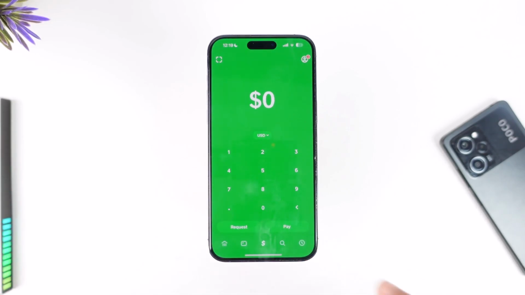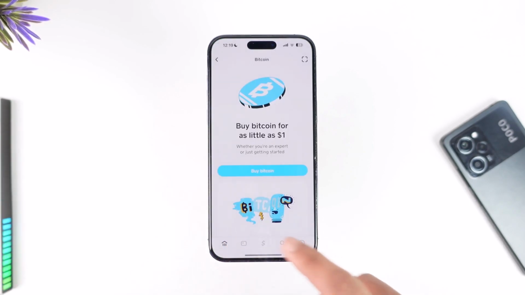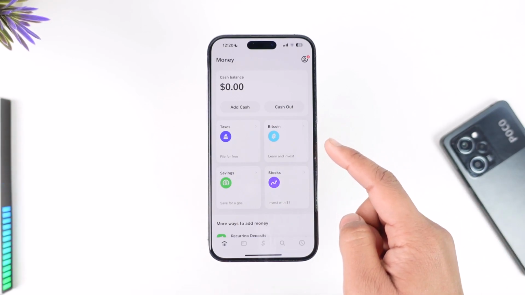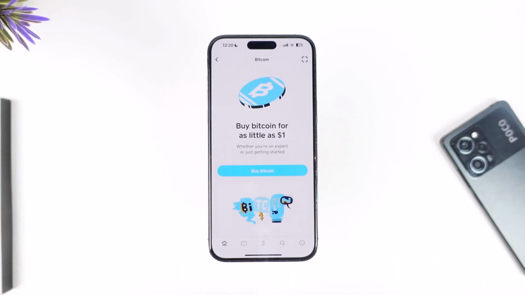Once you launch Cash App, first of all, the Bitcoin option will only be available as long as you have verified your Cash App account. Now, if you haven't verified, you will definitely find the option, but you will not be able to make Bitcoin transactions such as buying or selling. So when you come to the Bitcoin tab over here, you will be able to see this option.